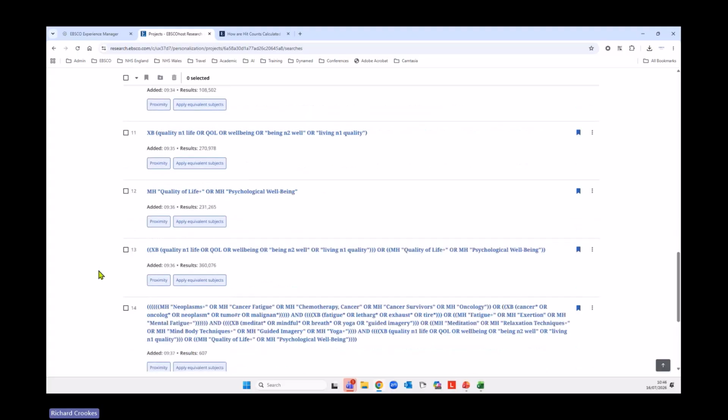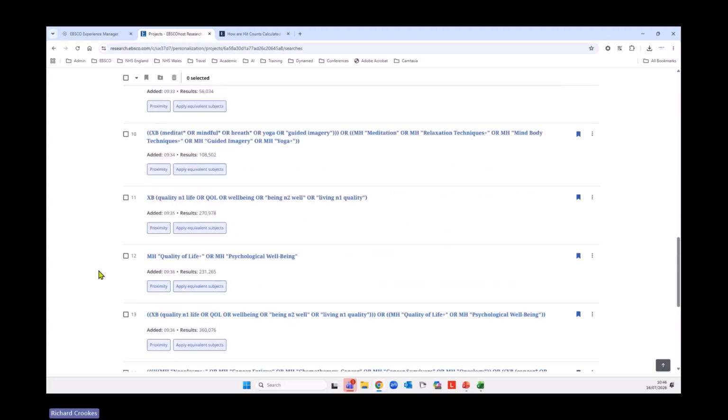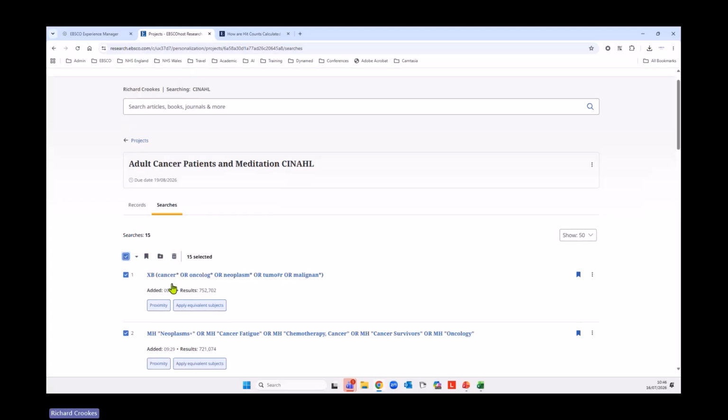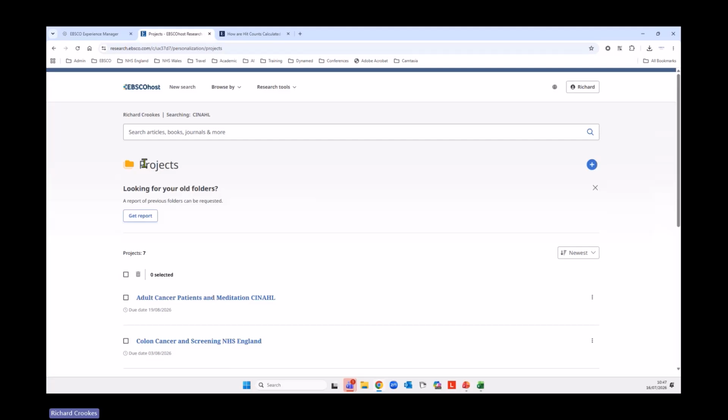So it's there. Even from this menu, you can go in and unsave, or add it to another project if you wish, or delete if preferred. So that's the projects folder.